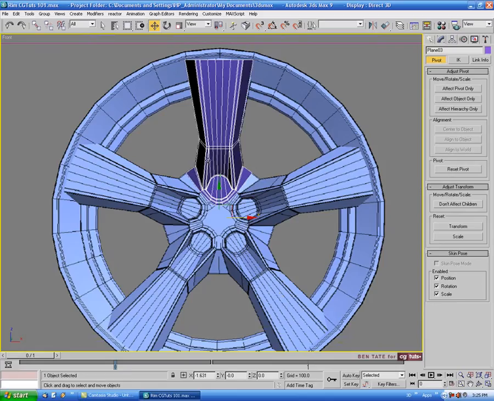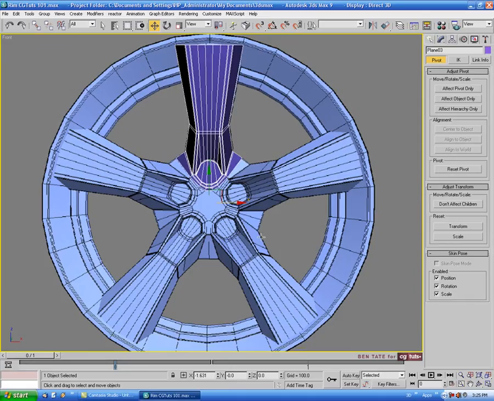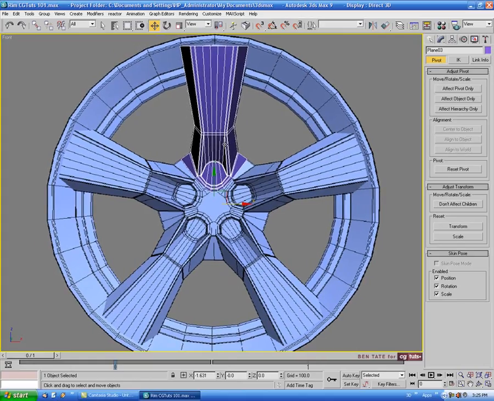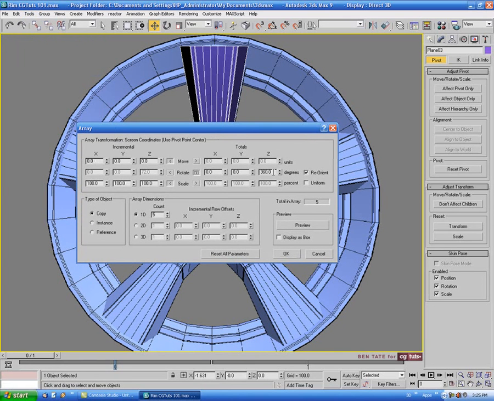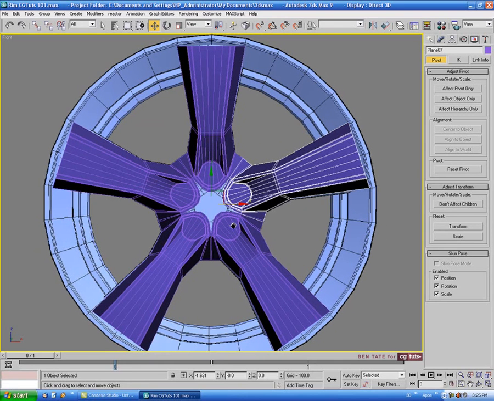And this is just setting it up for the array tool, which is what we'll be using to create the copies of our spoke. You could use the symmetry modifier to do this, but I just prefer doing it with the array tool. Alright, so with our spoke selected and our pivot point moved, we're going to go up to Tools and Array, and we're going to activate Rotate and put 360 degrees in the Z. Then we want to choose Copy over here, and we want 5 of them. Okay, and then we'll just hit OK, and there we go, we got our 5 copies.